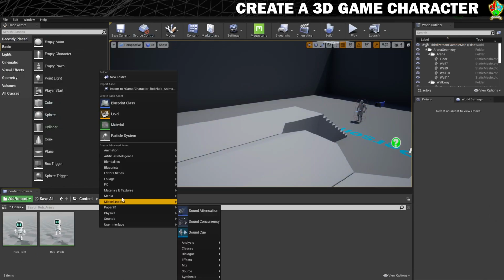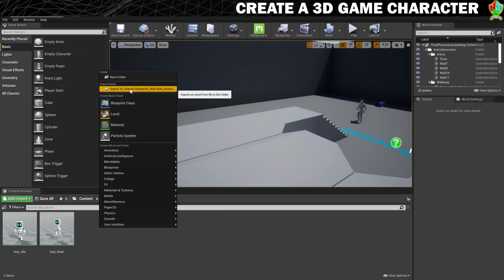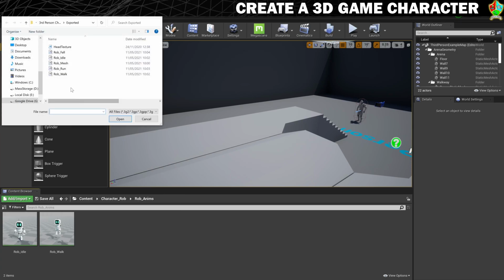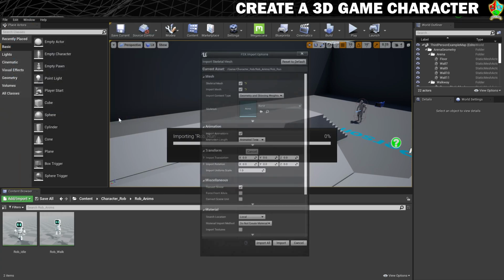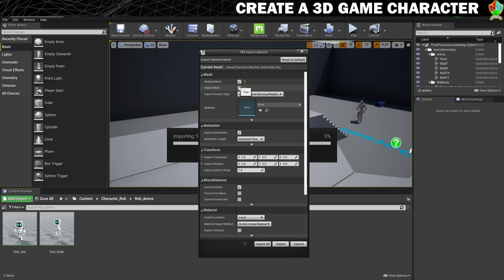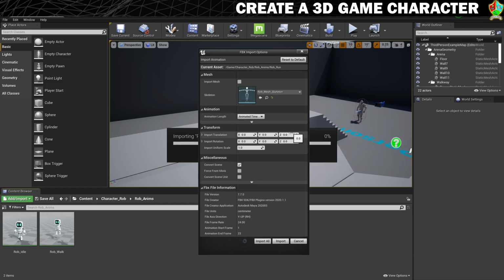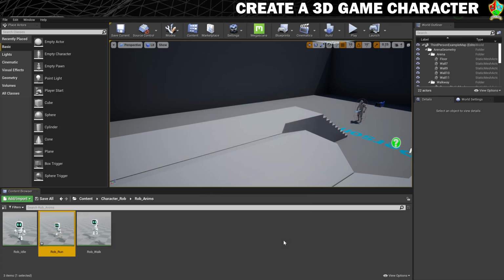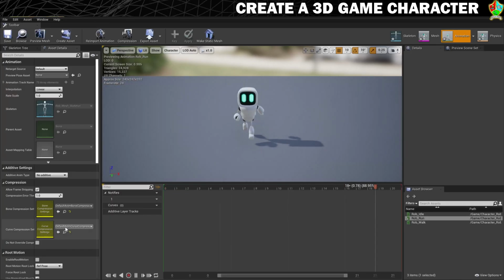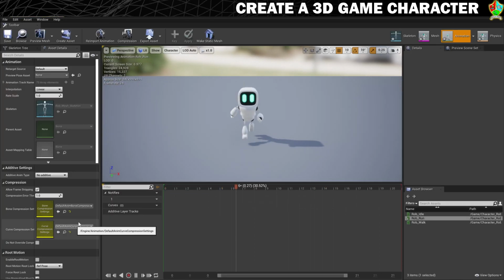Next we're going to import the run. So import, choose the run, open. So don't import the mesh. Do put it onto our friend Rob. And make sure that it is on animated time and click on import. Give it a quick check. Looks good to me, and click on save.